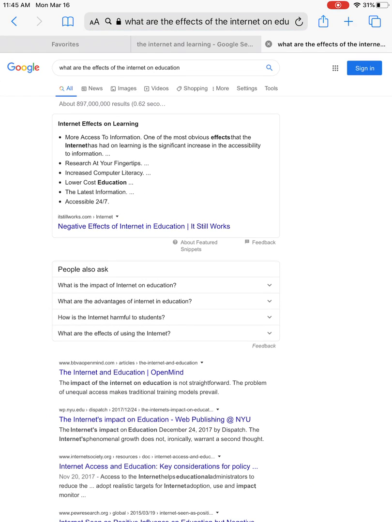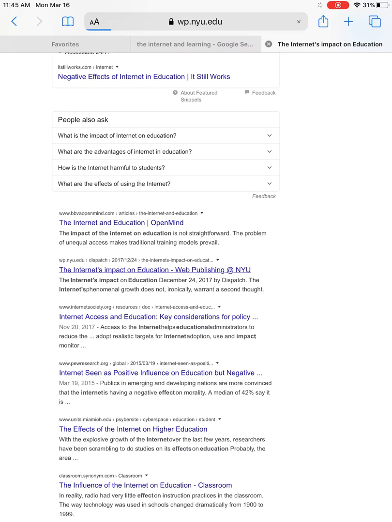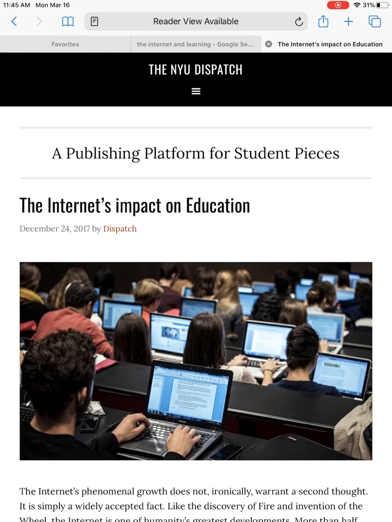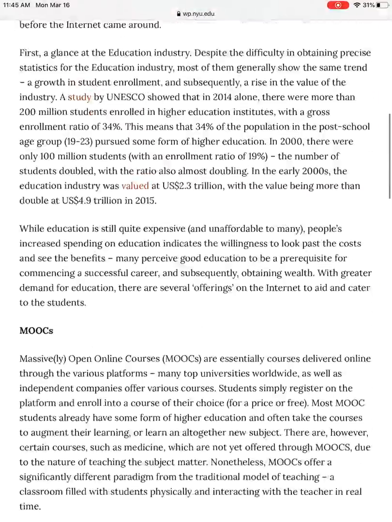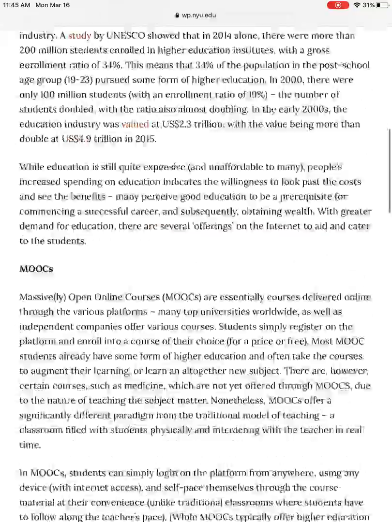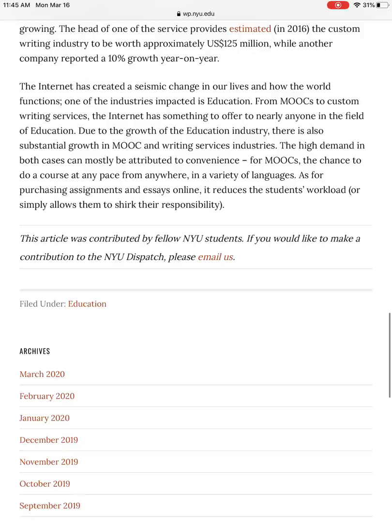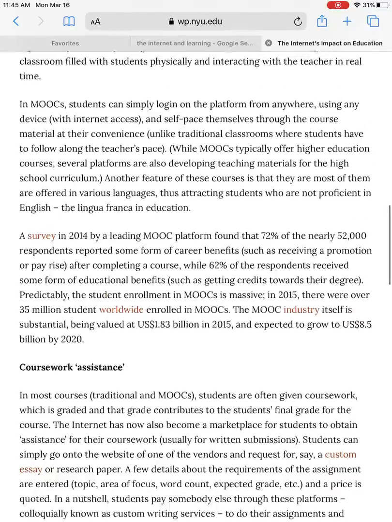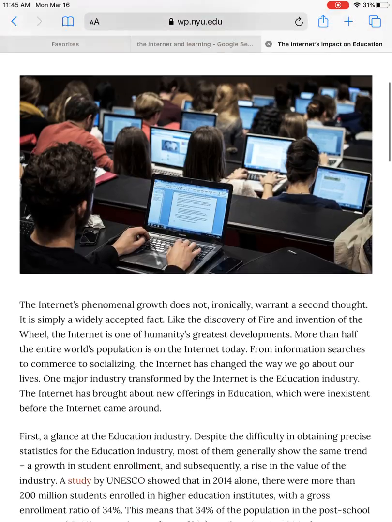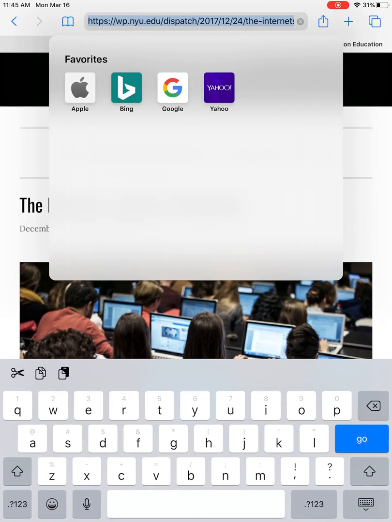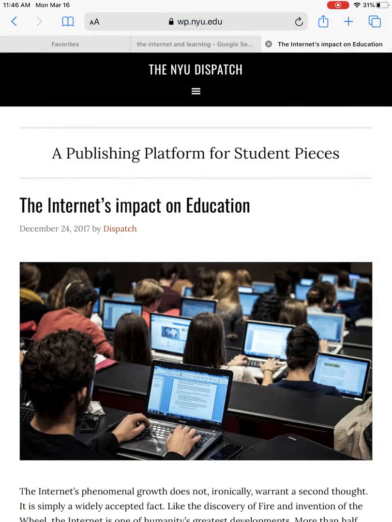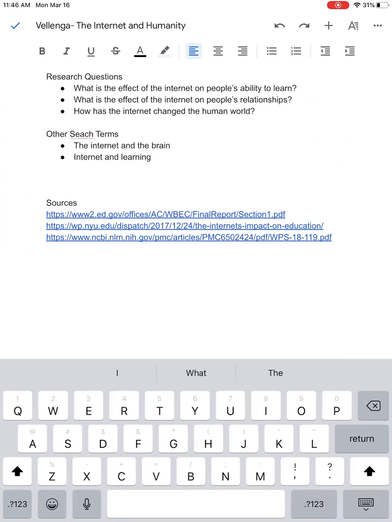So this one I already saved, but it's from NYU. It looks like it's a student written piece, but a college student at NYU. It seems to have some links, which seems pretty good. So I went ahead, and what I do is I just copy and paste what's up here. You can copy it by clicking that. And I go to my doc and I just paste it in there.